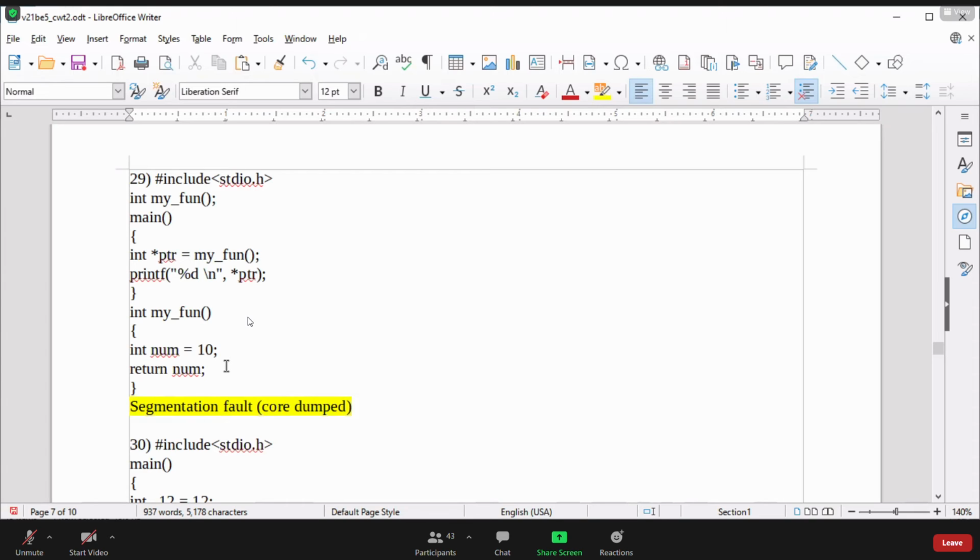Unauthorized, yes, definitely. Segmentation fault means unauthorized memory access only, right? Function returning 10 as an address? No, wrong. Local number? No, that is also not a concept here. I thought this answer would be there, definitely dangling pointer, correct. But all these answers are wrong.